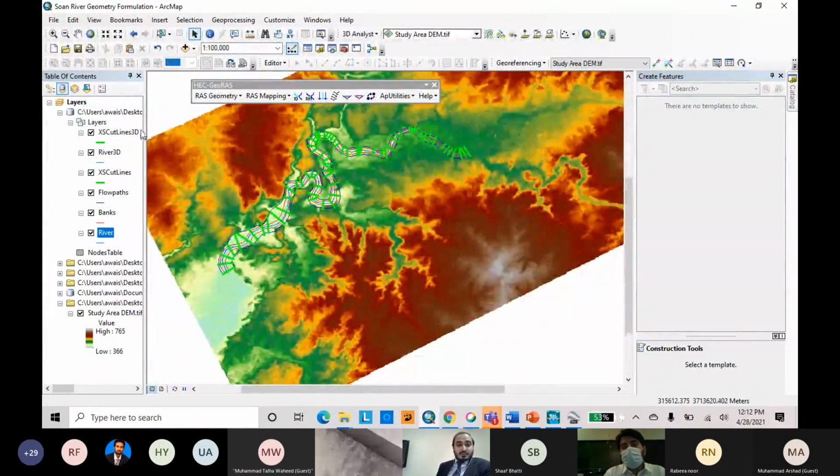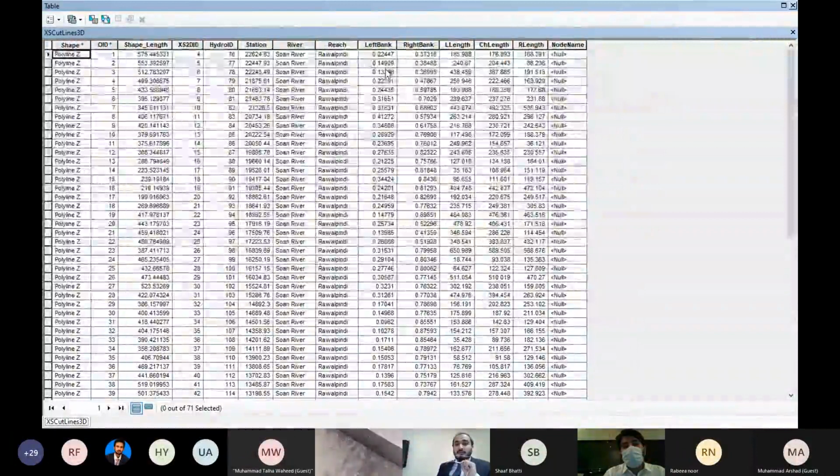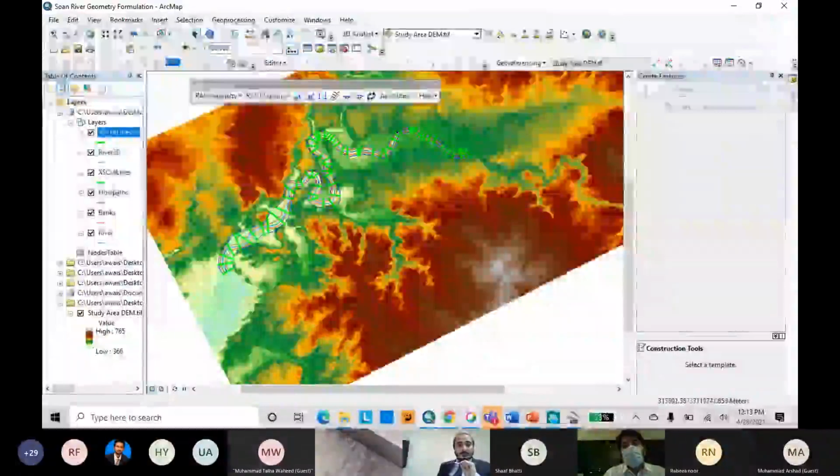Okay, we have extracted our required data. Now we will again go through the attribute tables of the layers one by one. First one, open the attribute table. You can see that they have read all the required data from their layer setups, from the digital elevation model with reference. Here you can see the left bank, right bank, length, channel length, and reference. The node name is optional; we do not digitize it here.